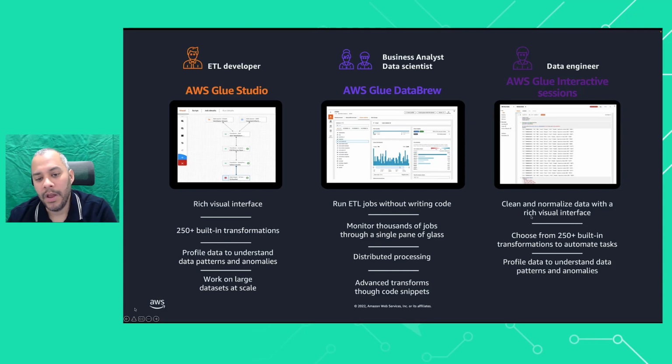If you're a business analyst or a data scientist and you are more focused on data preparation, you can use AWS Glue DataBrew. It offers a great UI that you can use for your data preparation jobs. It also offers data quality, data lineage, identification of sensitive data, and so on.